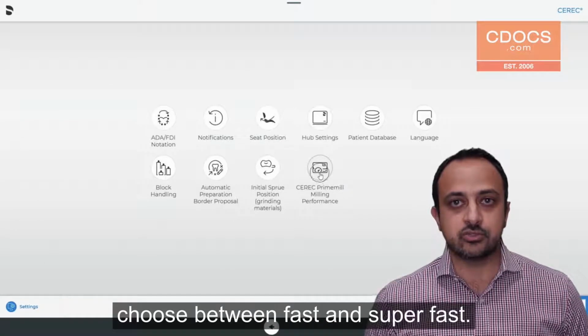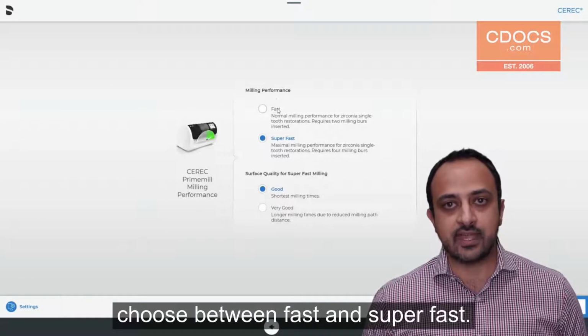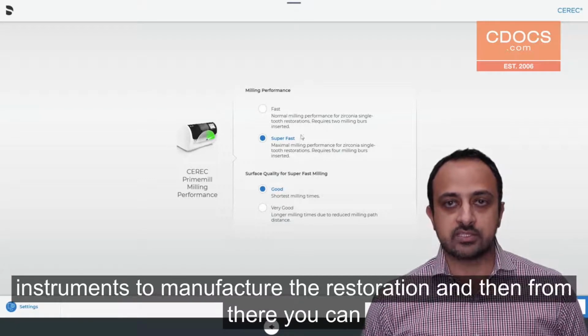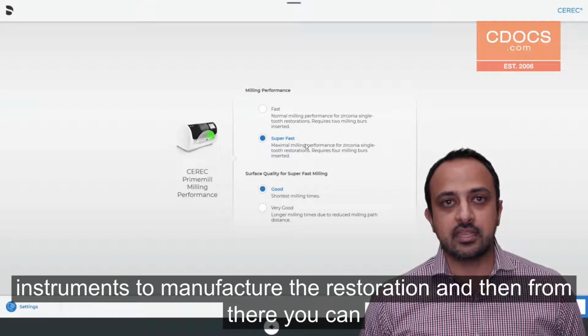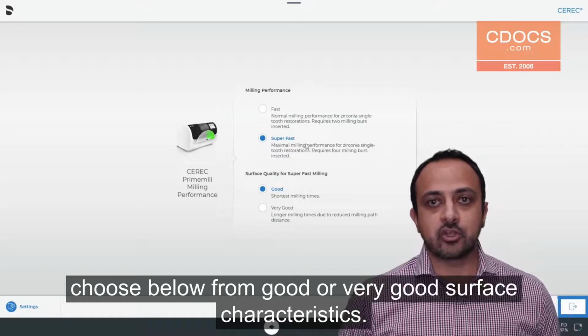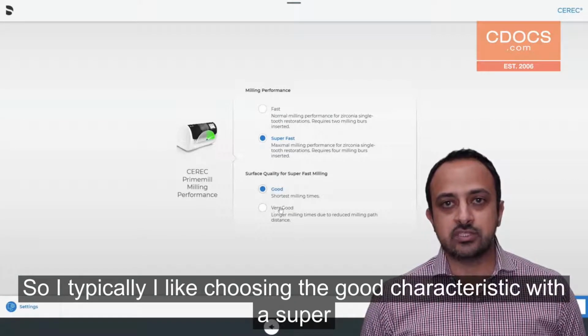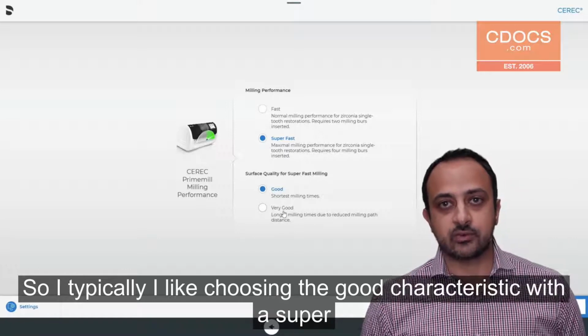This allows us to choose between fast and super fast. Now remember, super fast is when we choose all 4 of the milling instruments to manufacture the restoration. And then from there you can choose below from good or very good surface characteristics. So typically I like choosing the good characteristic with the super fast.